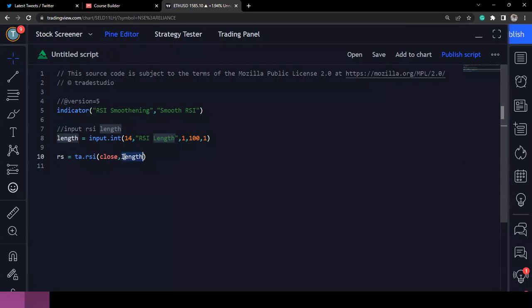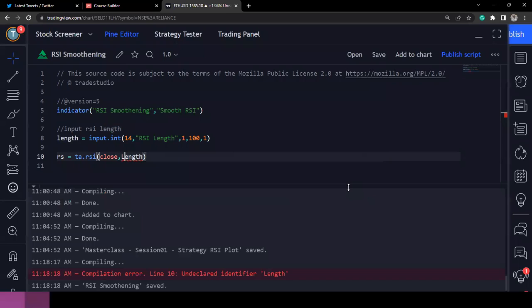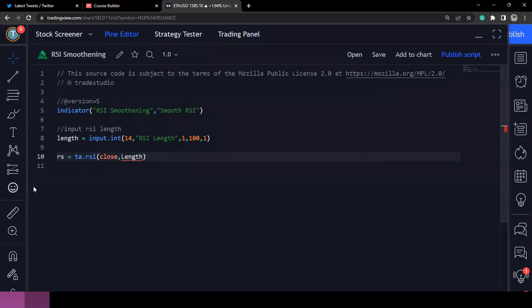Remember that it is case sensitive. So you cannot put the capital L over here. If I try to save it, it will automatically try to compile and then immediately throw me an error. So please don't do that. Okay. So I have to go and fix that error. Length.